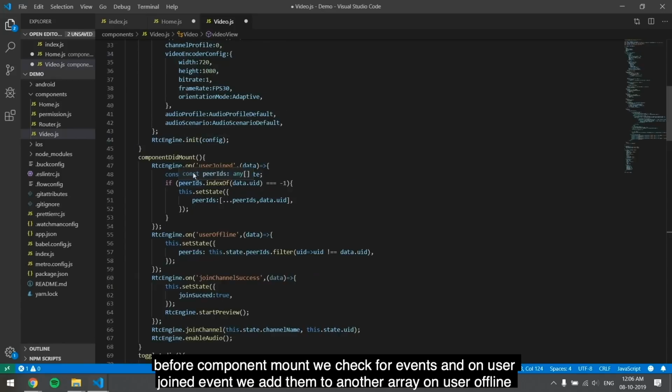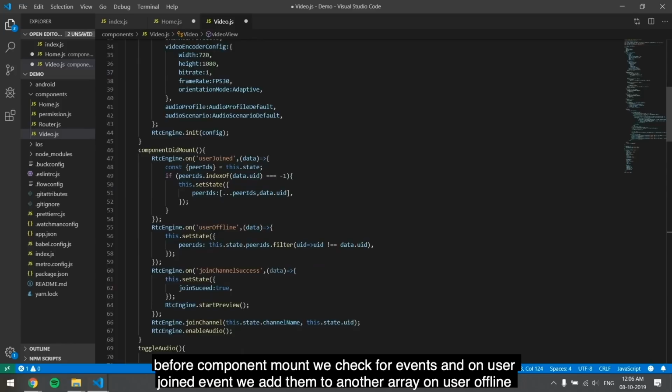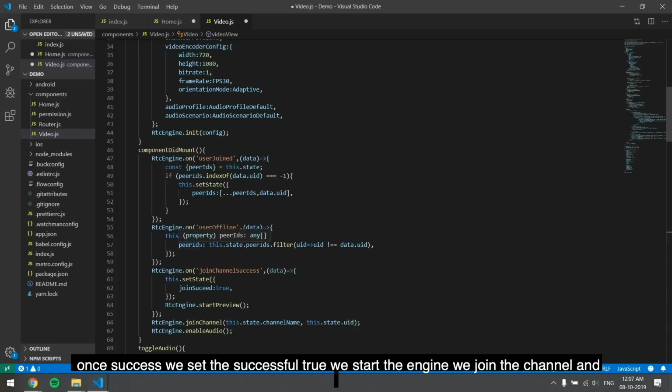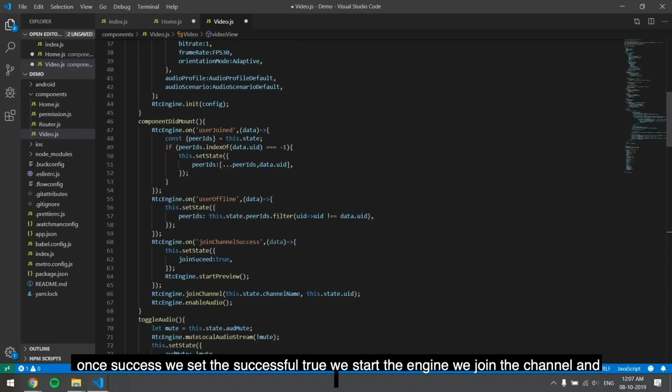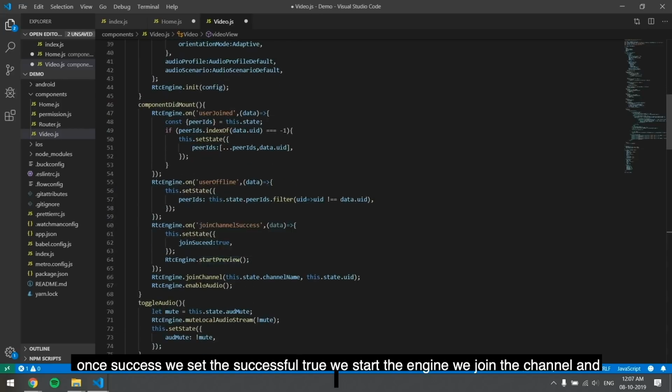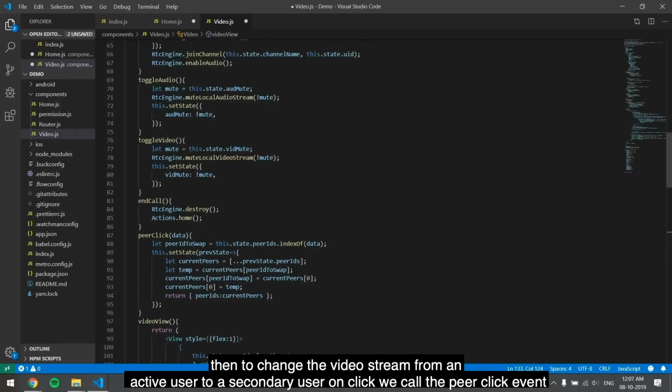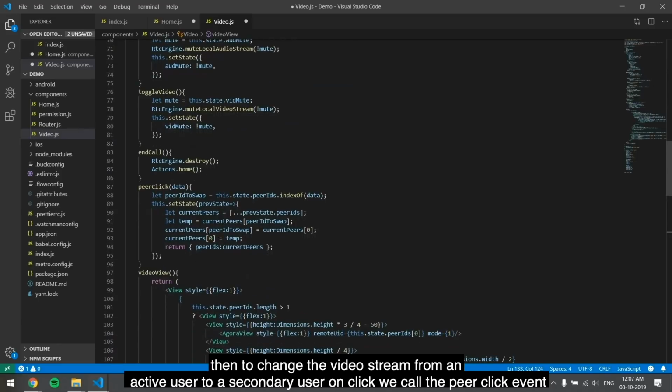Before component mount, we check for events, and on user join event, we add them to another array. On user offline, we will filter them out of the array. Once success, we set successful true. We start the engine, we join the channel, and enable the audio. Then to change the video stream from an active user to a secondary user, on click, we call the peer click event.